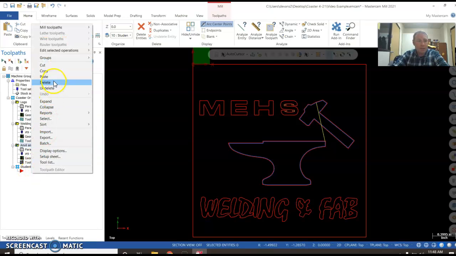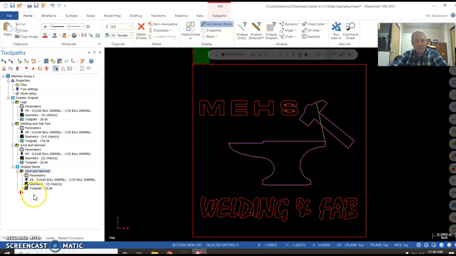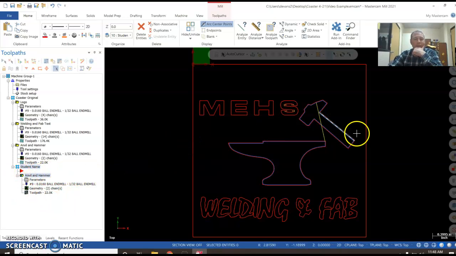Down here, I'm going to say paste. And it's going to paste that toolpath down below. All right, and I'm going to drag my arrow up there. Now, once I've got this toolpath down here, I'm going to click on those squiggly marks to get rid of that toolpath because I don't really want to see it.